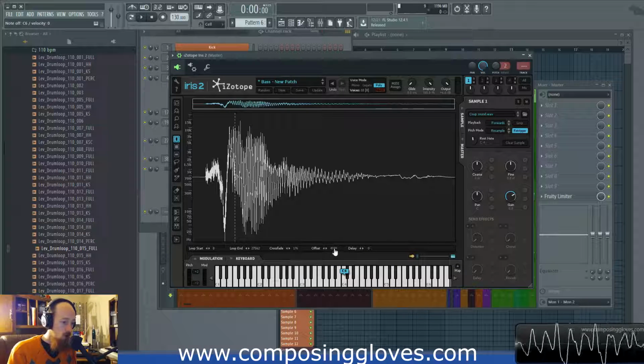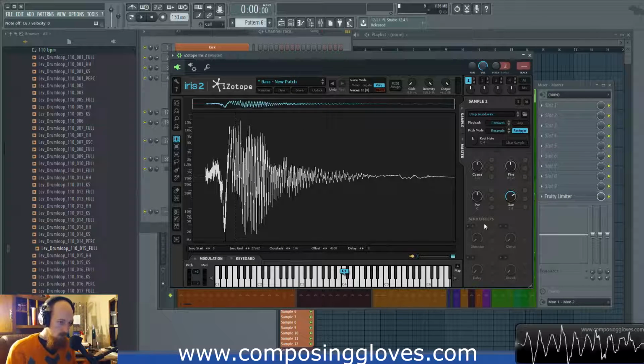And so we can hold down control. You could also double click and type in a value, which can be useful if you're trying to line up your offset with your loop start or end. And okay, cool. Let's toss loop into this.